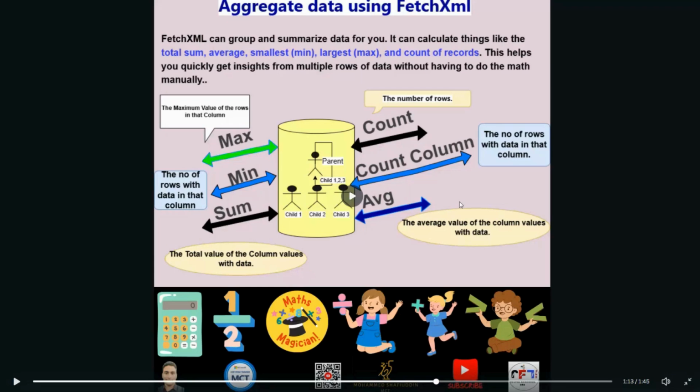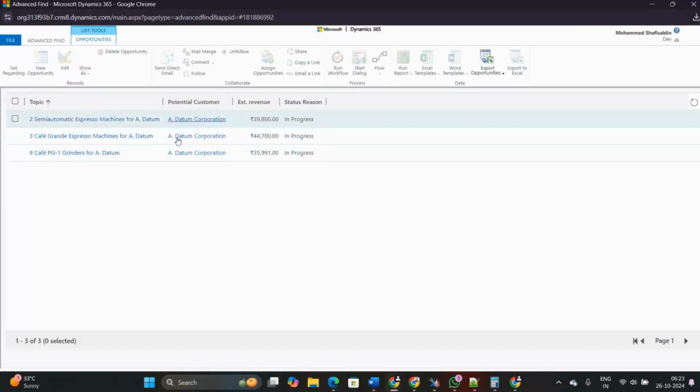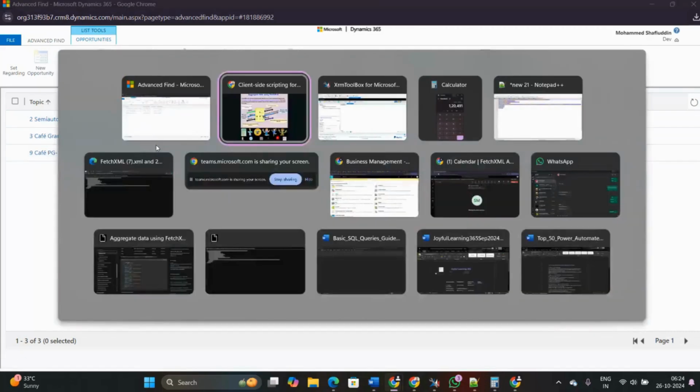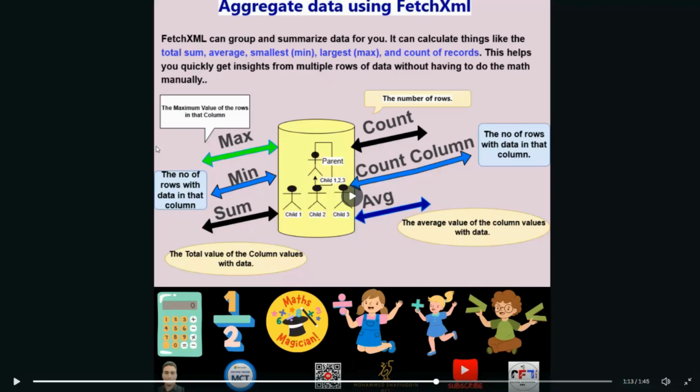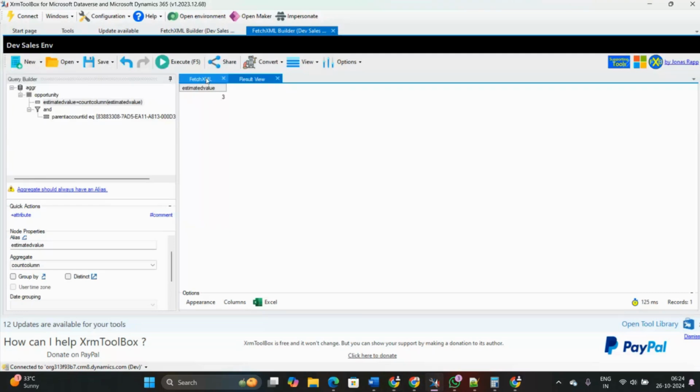For example, in the count column, if you have a null, it won't be counted. If you see here, only the first record doesn't have an estimated value. Then the count column will give only two, because the count column is the number of rows with data in the column. Only those records will be counted. So this is about the FetchXML aggregate, and this is the code.